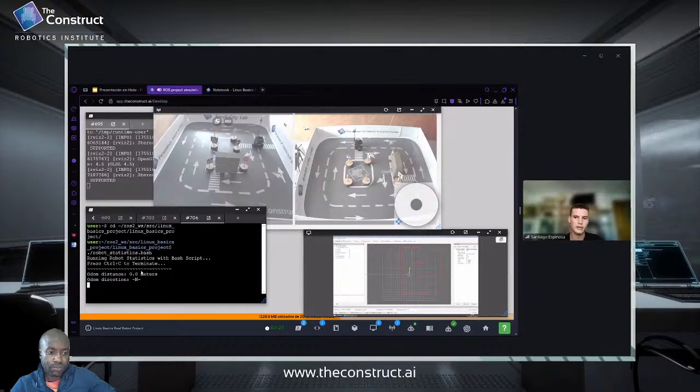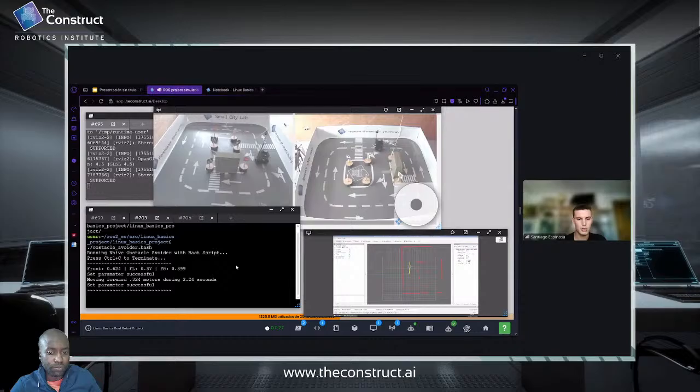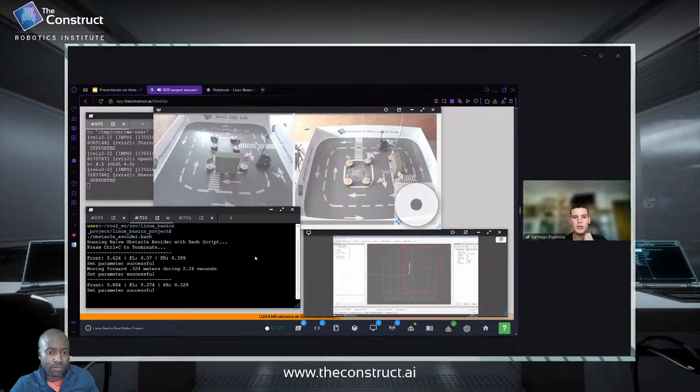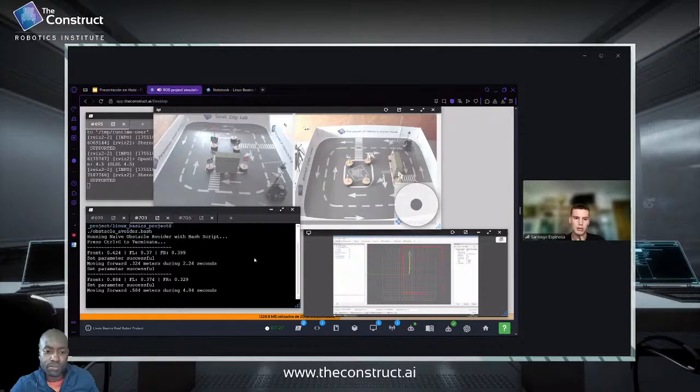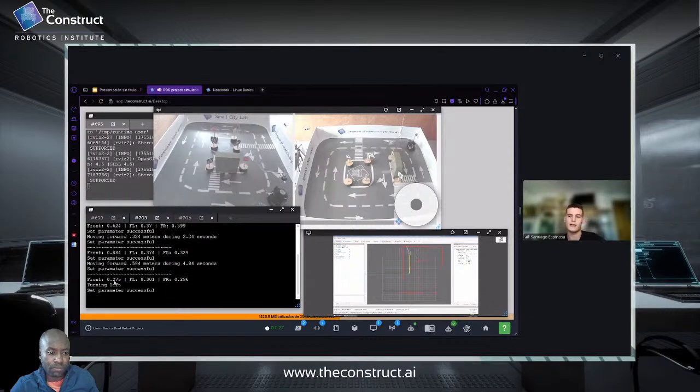Here are the statistics. The obstacle avoided. Then, okay. Here front is less than 0.3, so we turn left.